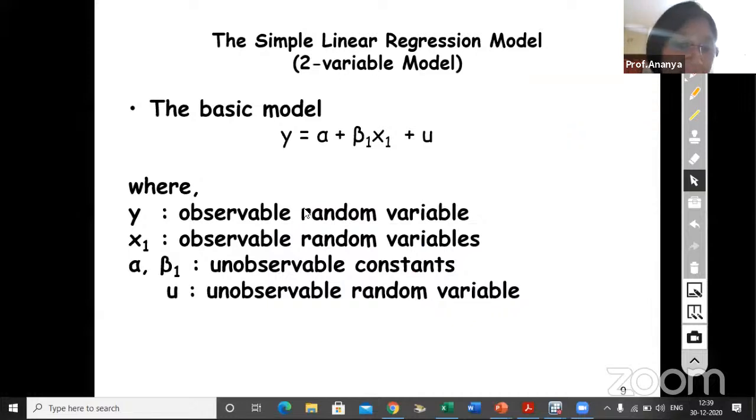We have a dependent variable which we call y, and we have an explanatory variable which I'm calling x1 over here. Both y and x1 are random variables and they are observable, which means that I can pick up a random sample on y and x. Now, why am I picking up this random sample? Because I want to estimate the relation between y and x. Why do I want to estimate it? Because I don't know it. I cannot calculate it.